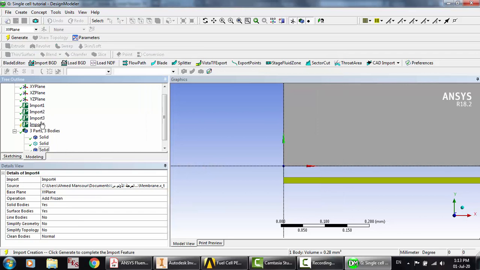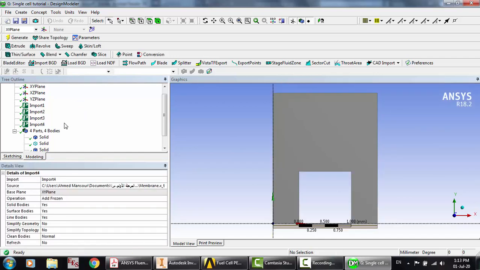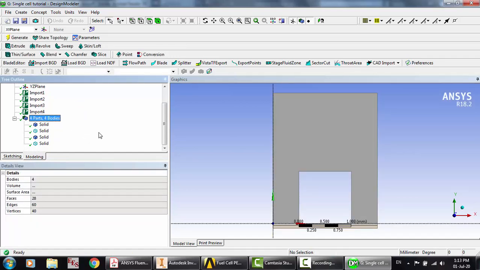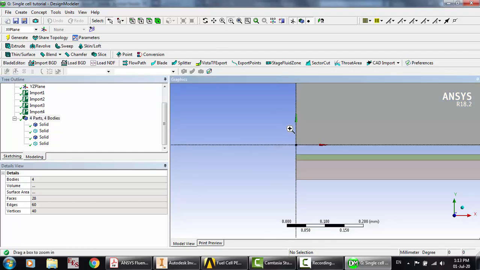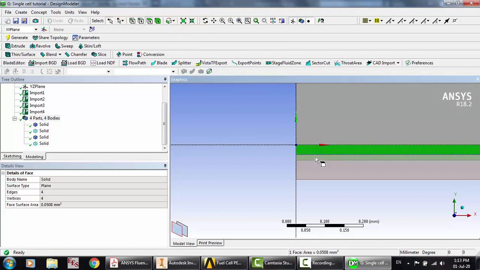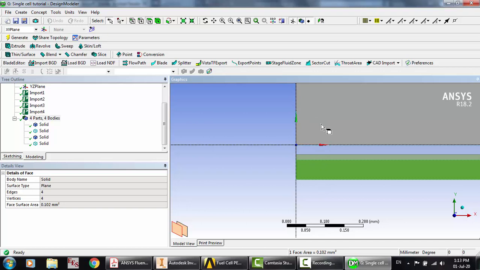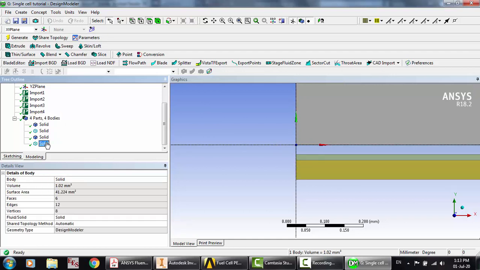For the membrane, we have add material frozen. Always check the number of bodies, and it must be very accurate in your dimensions because no overlapping is allowed. It is just like a sandwich. So this membrane is gonna be fluid. Fluid only. We have the current collector as solid.